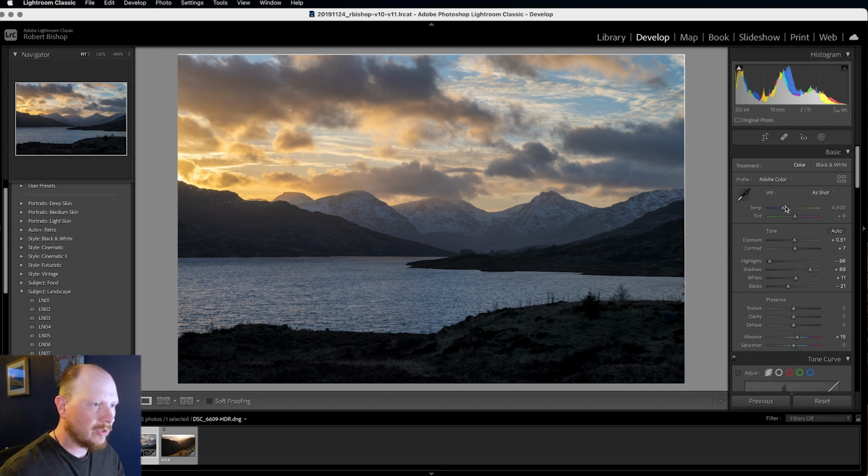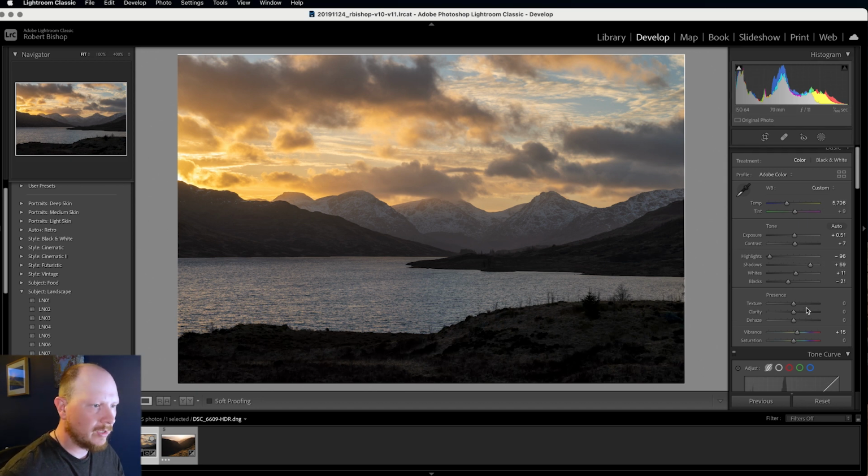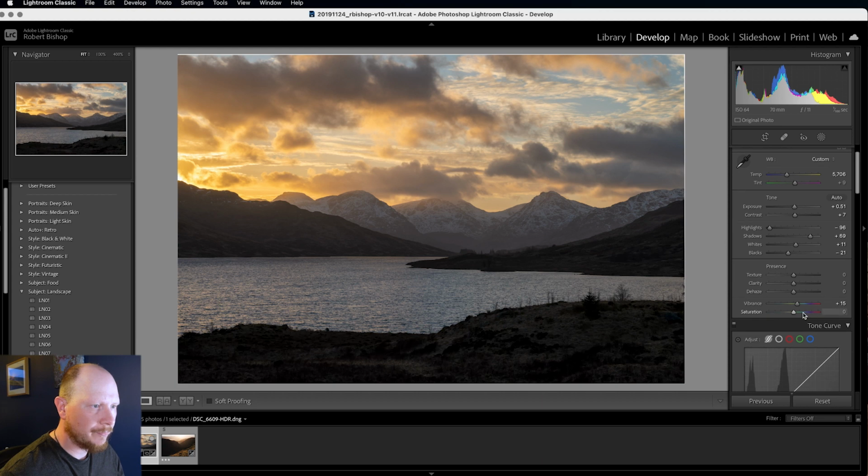And what I'm going to do now is just raise the temperature of the image, just to bring some colour into the sky there. Because it was quite a colourful, warm sunset when I took this image, and it didn't quite capture that in the raw file. So that's nice, but it's a little bit oversaturated now, so I'm going to bring down the vibrance, and I'm going to bring down the saturation as well.